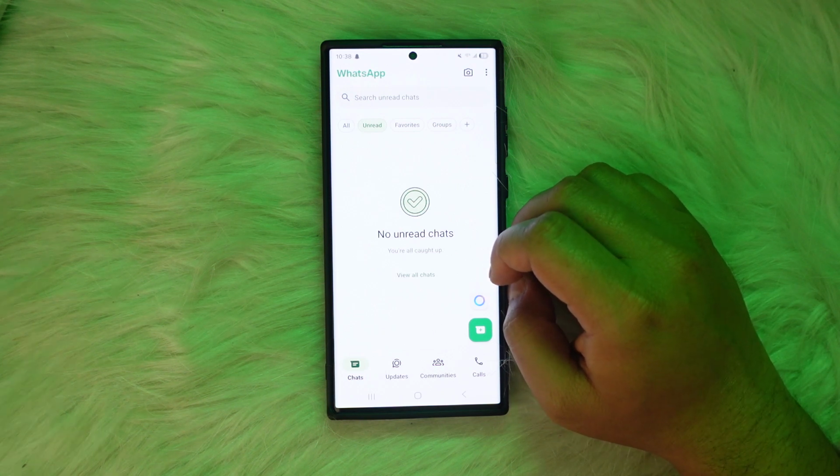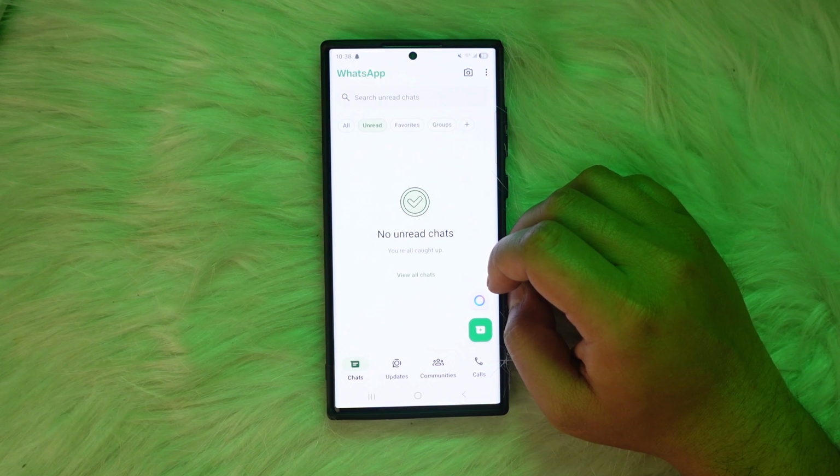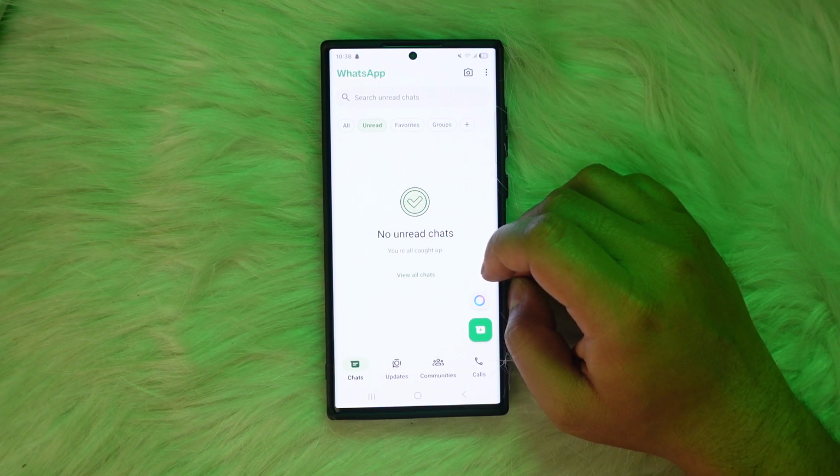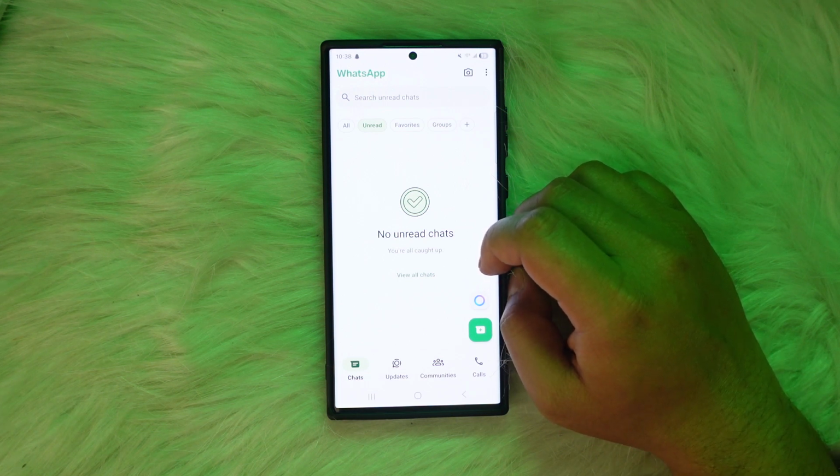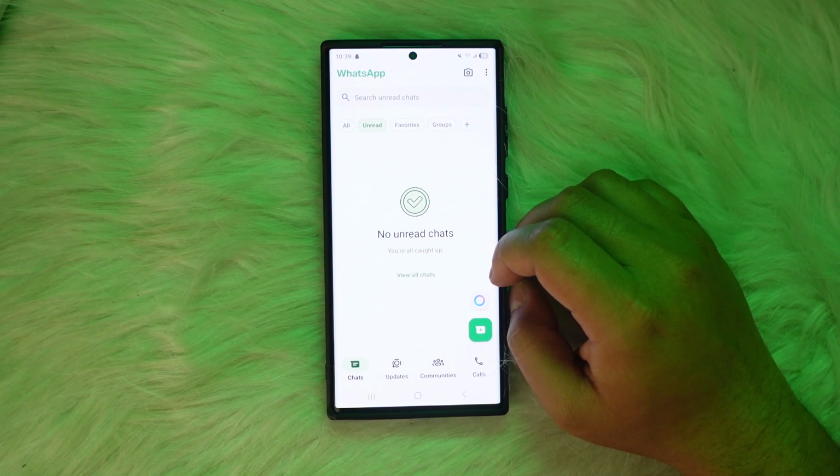Now some groups may require the approval of some members inside of this group, so make sure that you also ask them to approve your request of joining. So let's say someone has sent you an invitation link. Even if you click on that invitation link, the admin or some member of the group may need to approve new members. So make sure that it is not also the case.